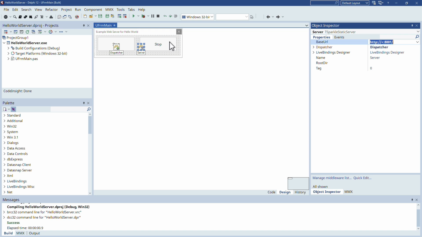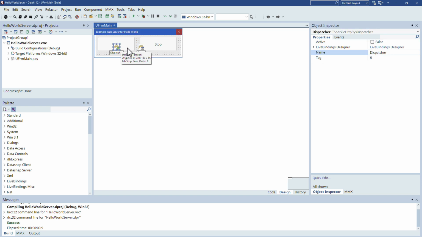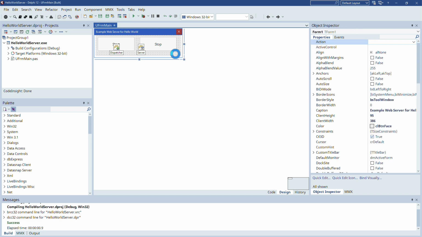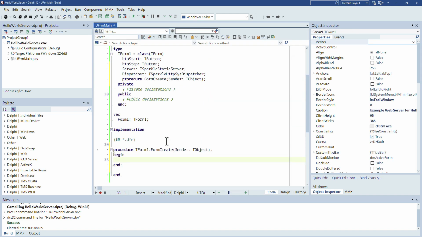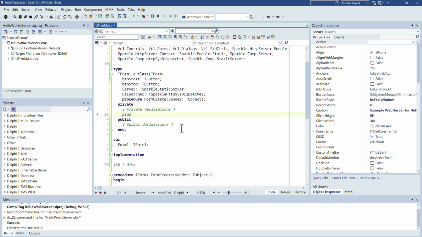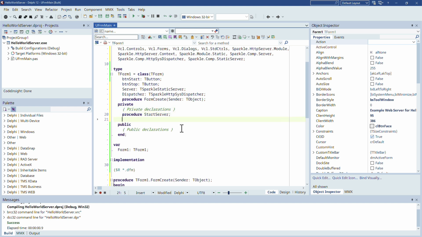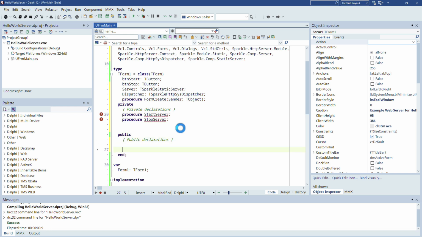However, if we now set the active property, and this is a little bit strange, you don't set it on the server to true, you set it on the dispatcher to true. So that's actually the first thing. We say here, basically two methods. We have procedure start server, procedure stop server, and then we need a property. We make that public for whatever reason. We call it server online. That's a Boolean property.